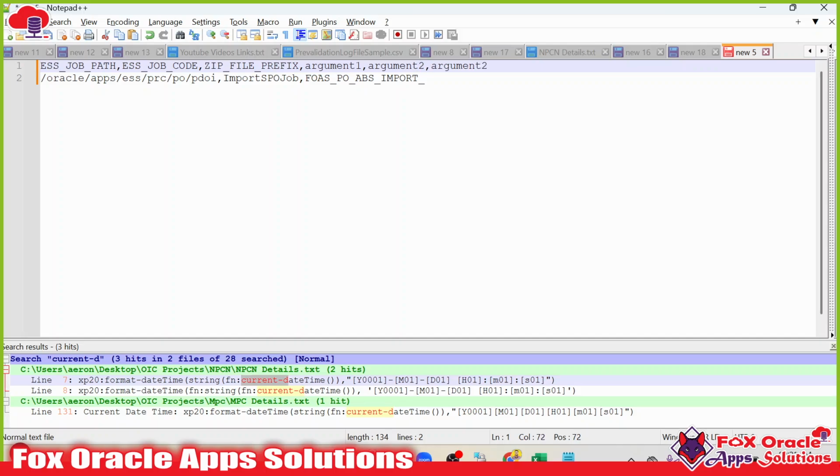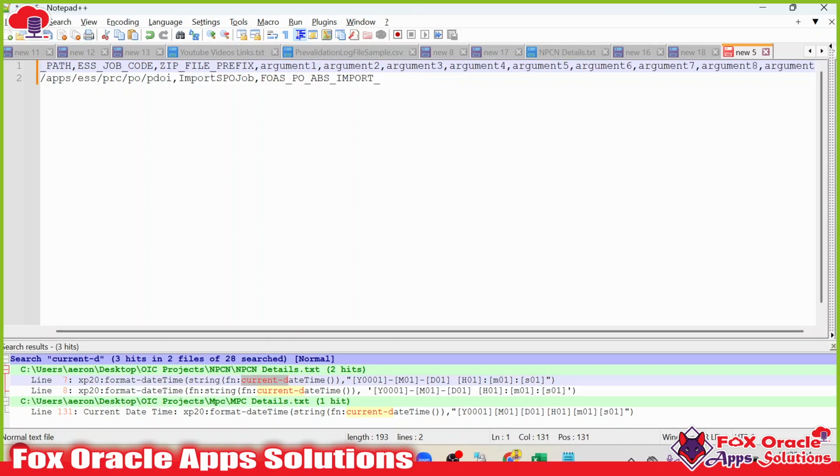Argument two, argument three, argument four, argument five, argument six, argument seven, argument eight, argument nine. So we have only a total of 9 parameters.